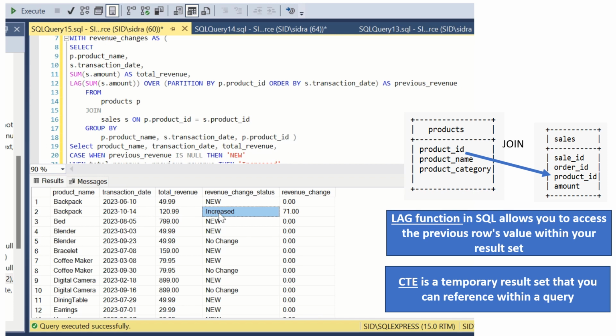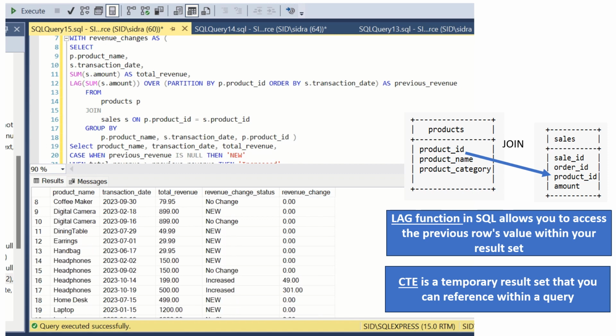If the purchased amount is increased, so previously it was $49.99, now it's $120, the status has changed to increased. The dollar amount is increased by $71. Same with bed as new, blender. Line number 4 is new, but then we had someone buy blender again at $49.99 price. So the status is no change in the revenue, and the revenue change amount, the difference, is 0. So you will see all of that. If there's a change, no change, new, increase, or I want to show you decreased as well.